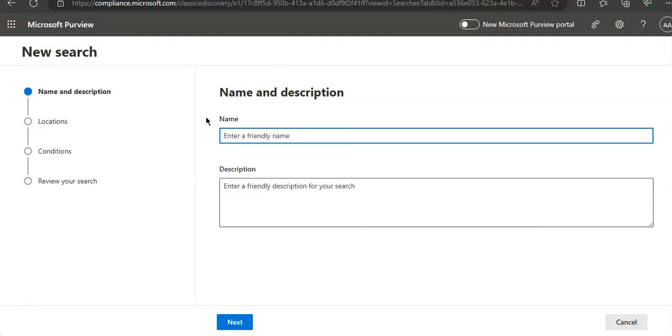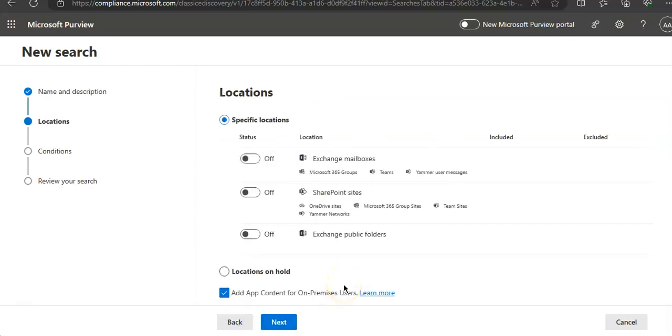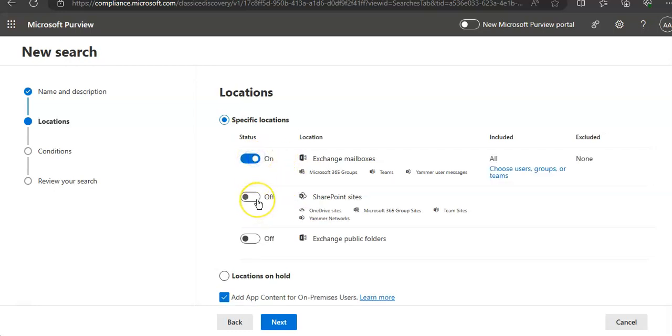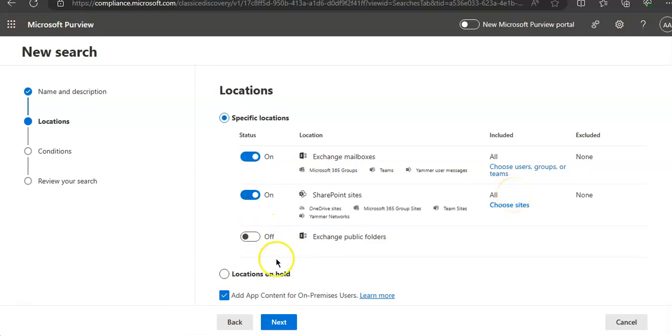Now we are associating a search with the case. Enter the search here, description. On the locations page, choose the content locations you want to search and select next. And then the locations that you want to put on hold. Click on next.